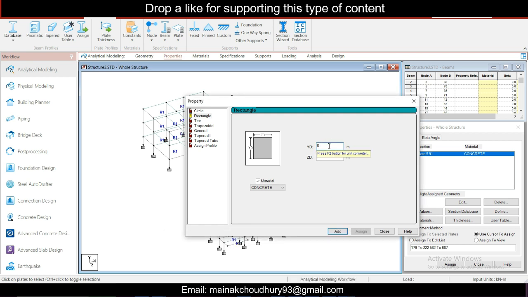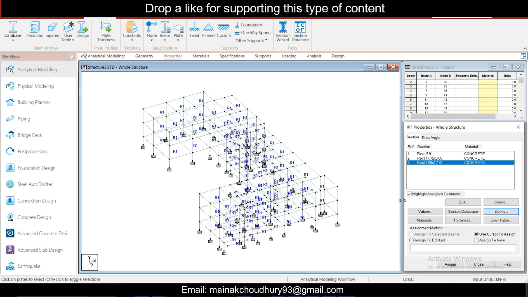First of all, ZD is 230, and YD is 450. Click on add, and for the other one we'll just reverse the case here. So it will be 0.230 and 0.450. Right. So we'll just apply these two columns in particular.